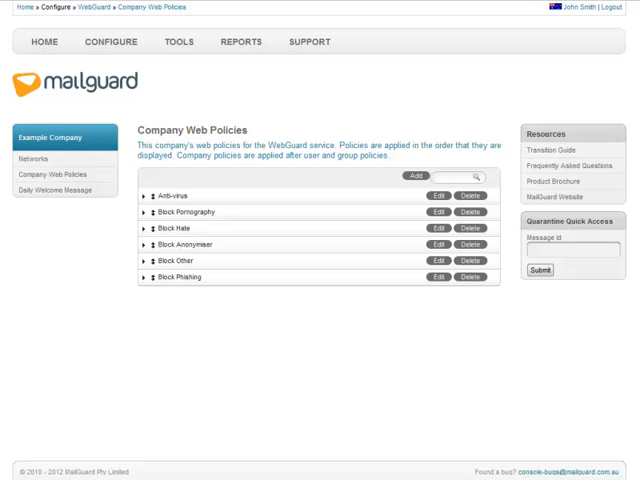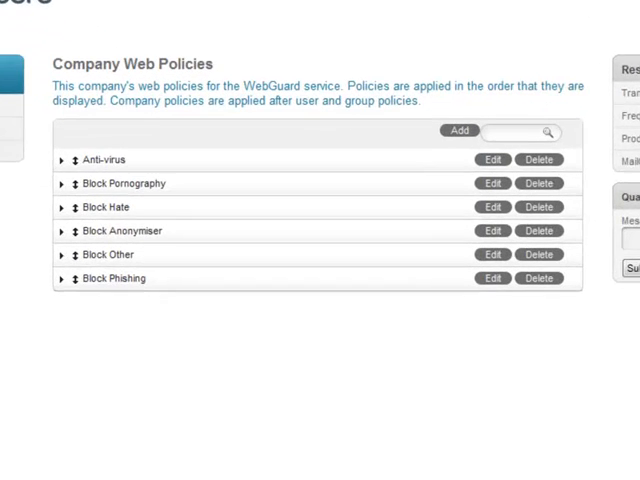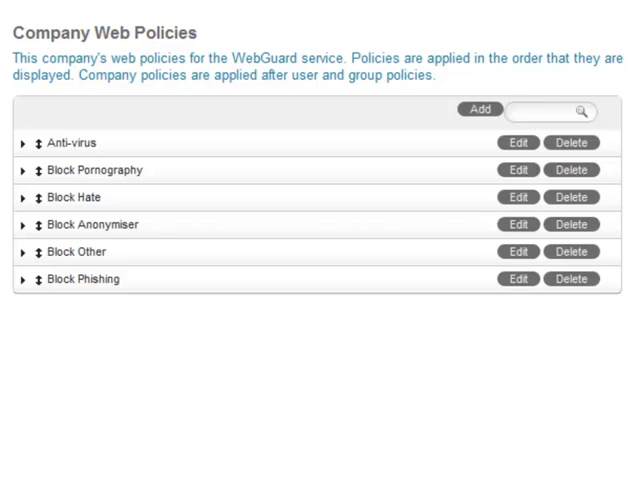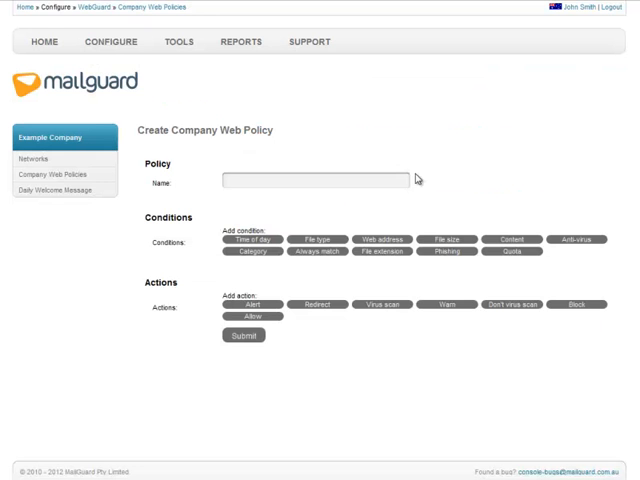Last, let's have a look at the web filtering policies. We can see that the interface is exactly the same as the mail filtering. All our services exist in a single console with a single login to make it easy to manage what's going on. Let's use web filtering to do something that we see quite often. Let's stop Facebook being used outside lunchtime.